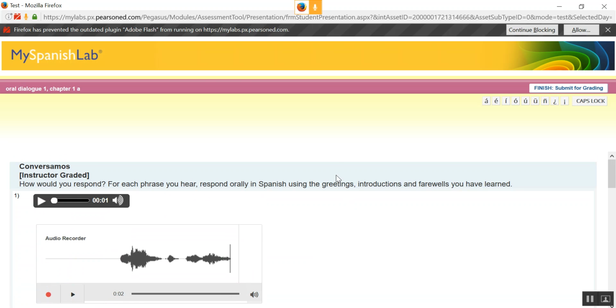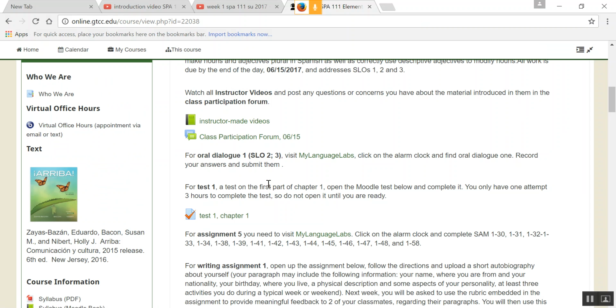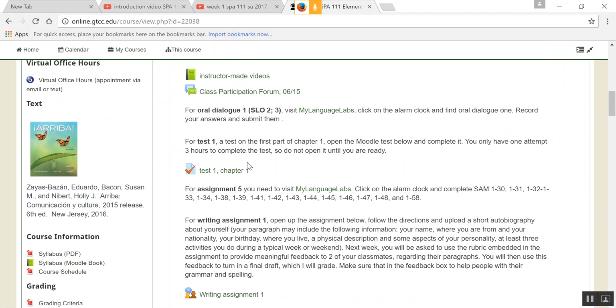And then you'll hit finish and submit for grading and send it to me, and then I will have it and be able to go through and grade it. Okay, so once we're done with that test, you also have a test on the first part of chapter 1, which opens in Moodle.